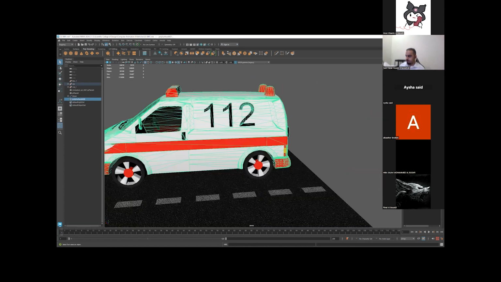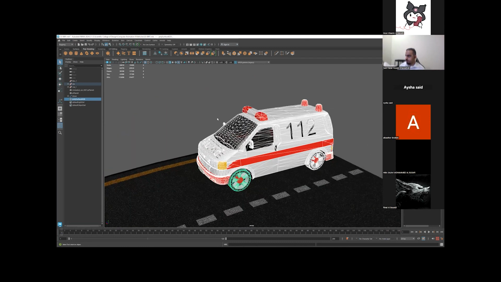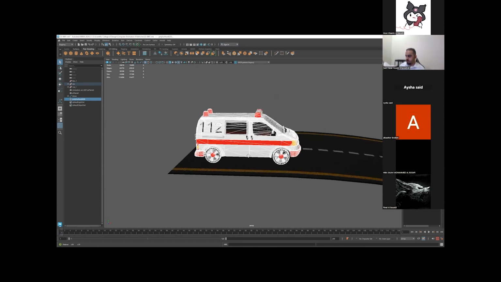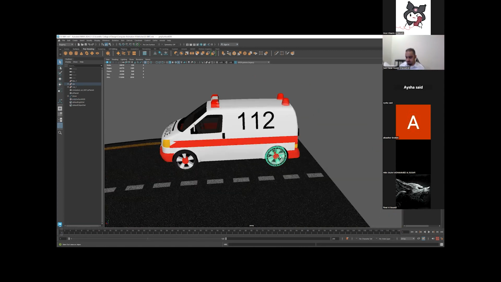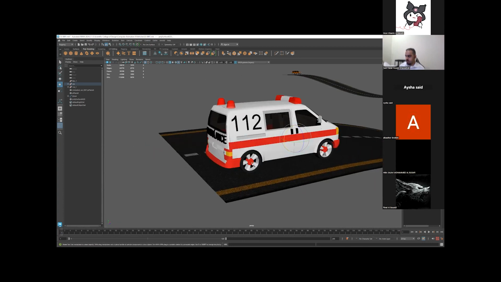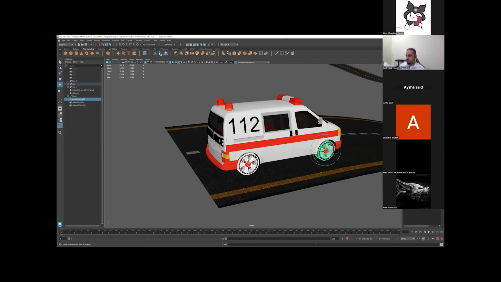And select all of them. Okay, freeze transformation, clear the history. Let us try the rotation now. Yeah, you might need to center the pivot for all of them also. Let's try the rotate.